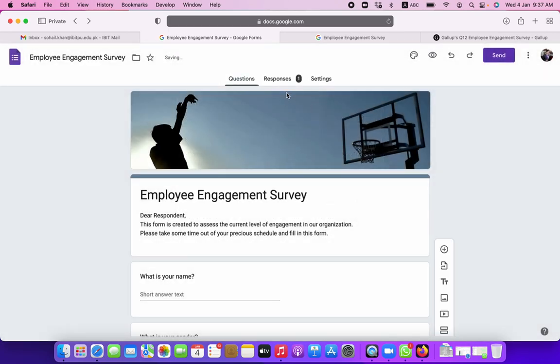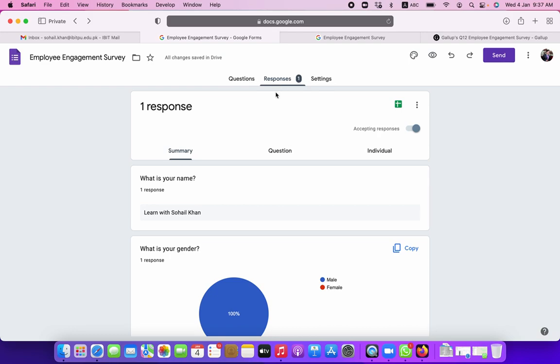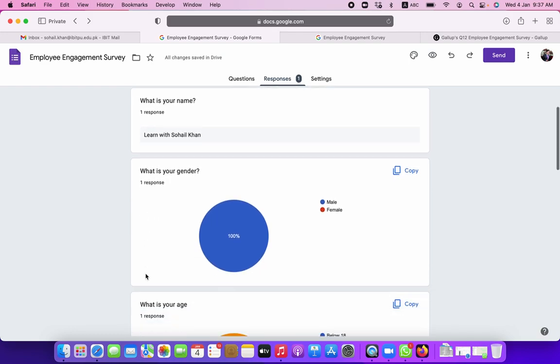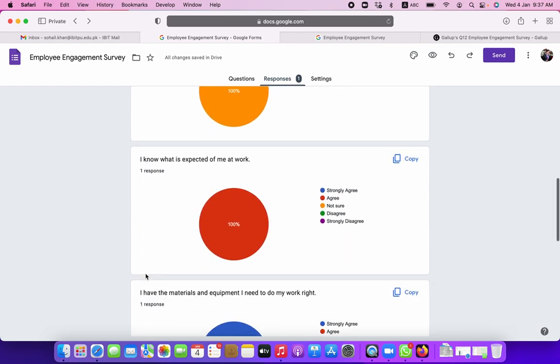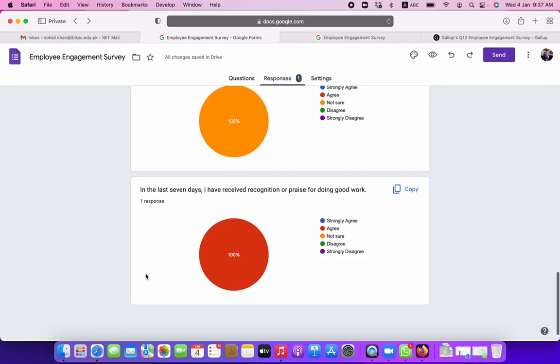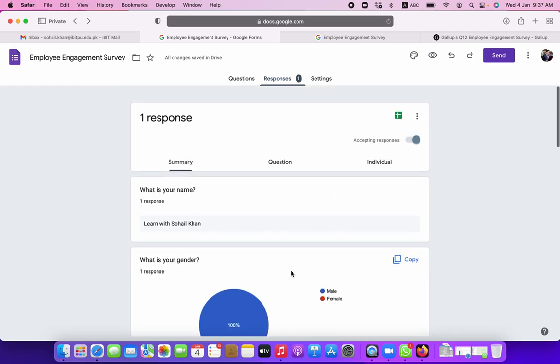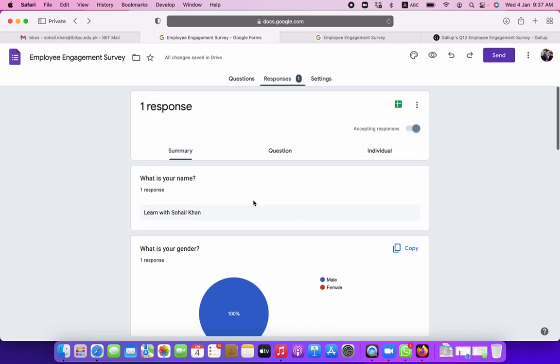So now we have sent our form and we have received a response. A very good thing about Google is that it gives you a summary of the responses that you have already received. It is a very easy way. If you want to present the same, you just need to copy this. It will copy an image of it and you can paste it on your PowerPoint or Keynote, whatever you are using.